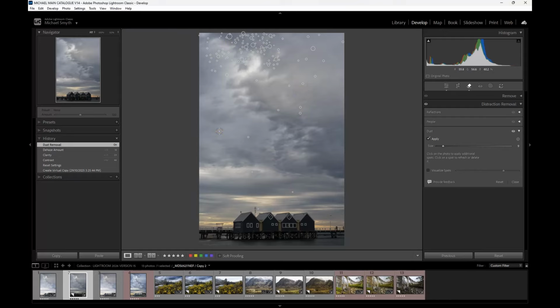But again, it's not 100% perfect, and you may still need to then go in and manually take a few of those out. But overall, this is a big improvement, and as I said, an image like this one that had such a terrible mess in the sky, I probably wouldn't even attempt to use it. So that's a worthwhile addition.